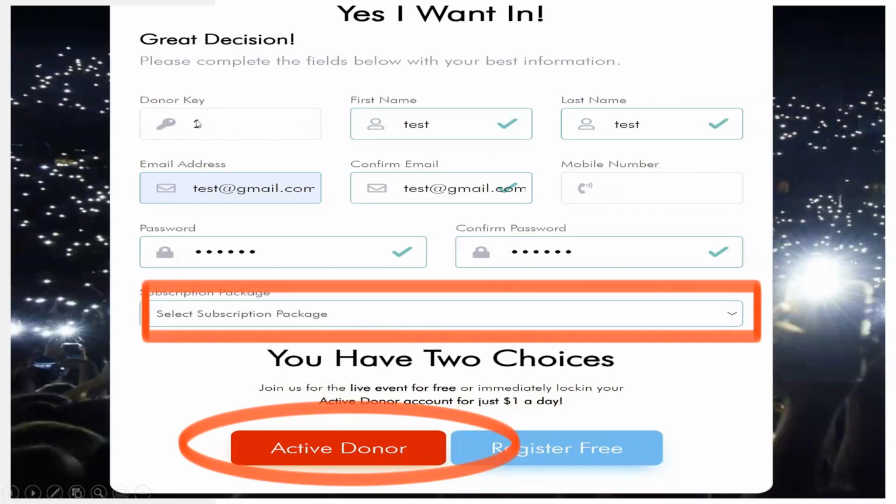You're going to give him your donor key if you just sent him to coopcrowd.com. And you're going to say to John, go ahead and put in your first name, last name, email address, and phone number, and select the password. After John has done that, you're going to say, go ahead and select the subscription. Go ahead and select the $84 subscription for 84 days, and then have John select active donor.